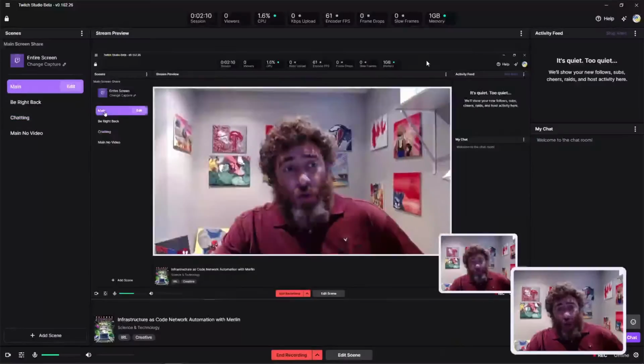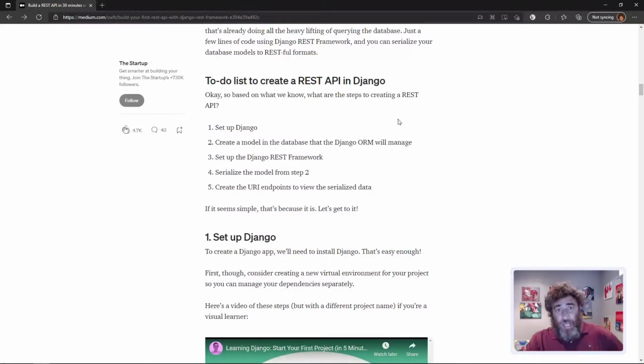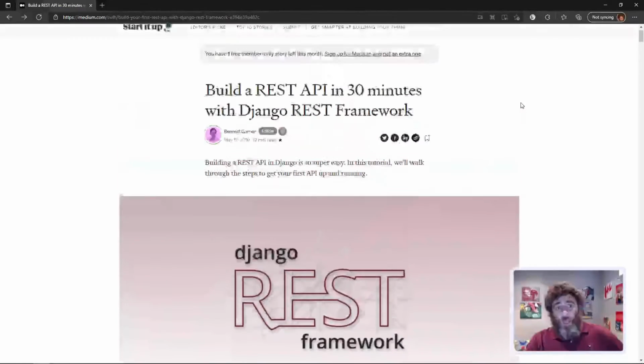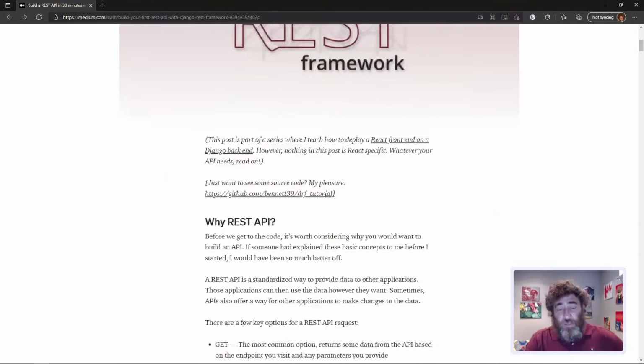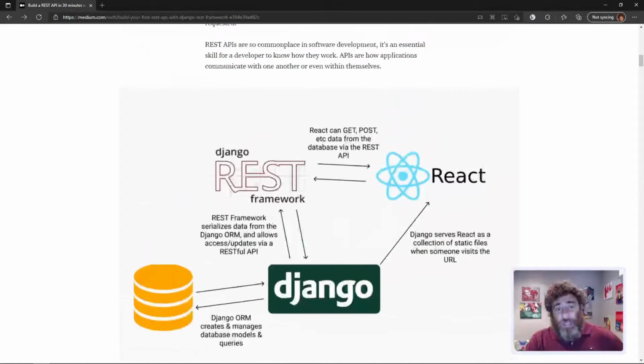I'm going to show you the article I followed here, and we're just going to quickly go over it. Bennett Garner deserves the credit here, and this is a few years old. It's a 12-minute read. It's on medium.com. Build your first REST API with Django REST framework. So, I'm going to skip right here.